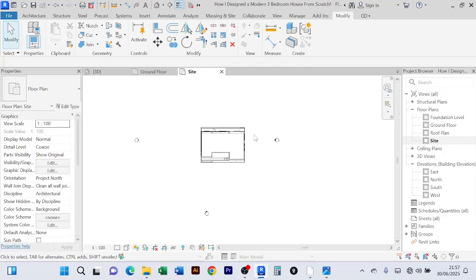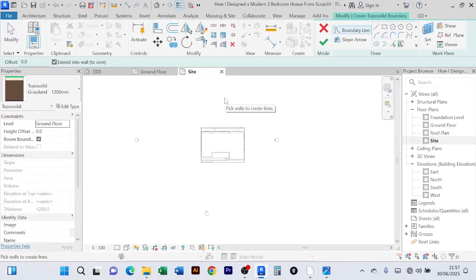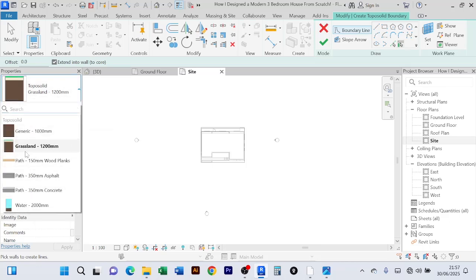So now if we want to design our layout, I mean the landscape, you come to massing and site, which is just here in the modify massing and site. Then from here you select the topo solid. You can create from scratch. Now we have our topo solid here that is showing that the top part has grass and the down part has land. It's called a grassland. So we shall use that.